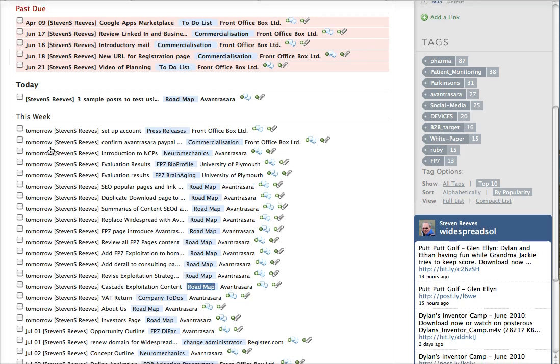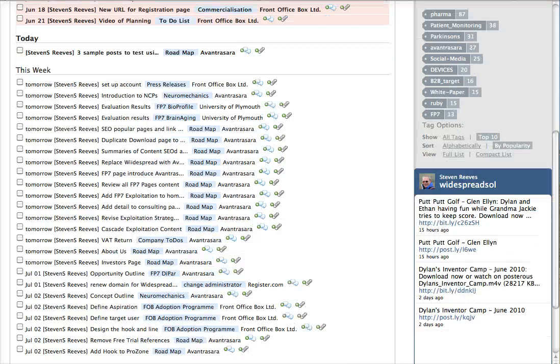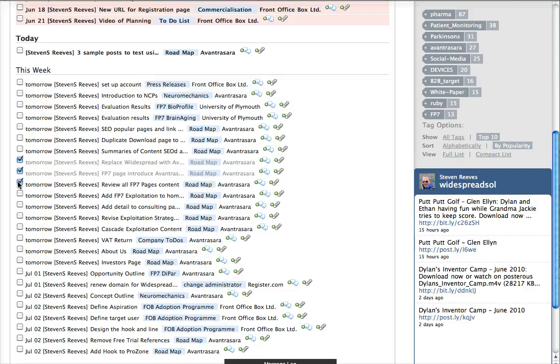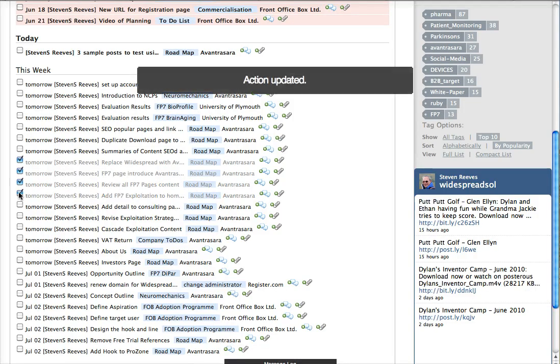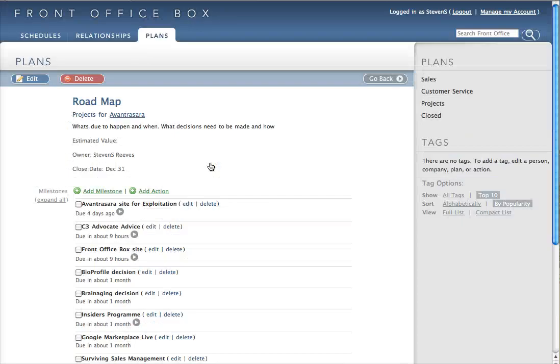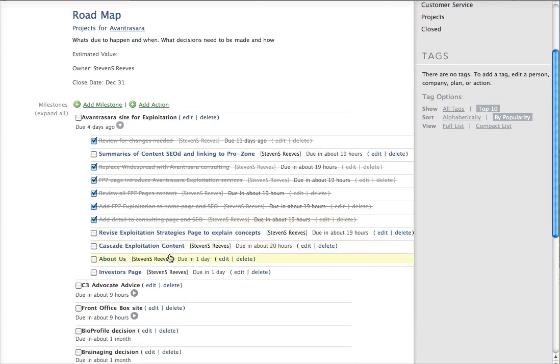When I've completed these, I can set the action to complete from the dashboard. So once I've completed these tasks, I can set them to complete here. And then I can go back and review the roadmap. And find those completed actions completed in my planning list.